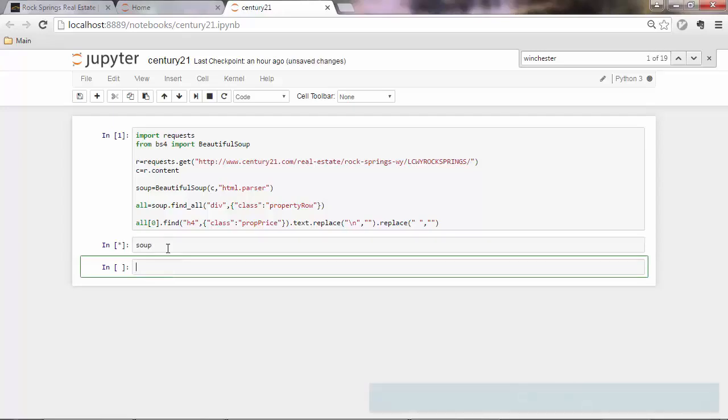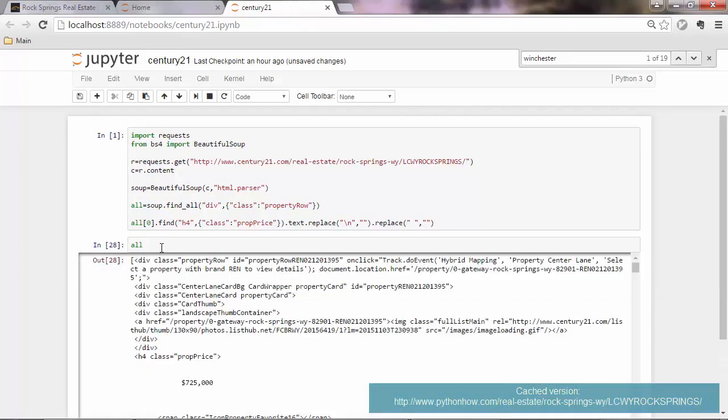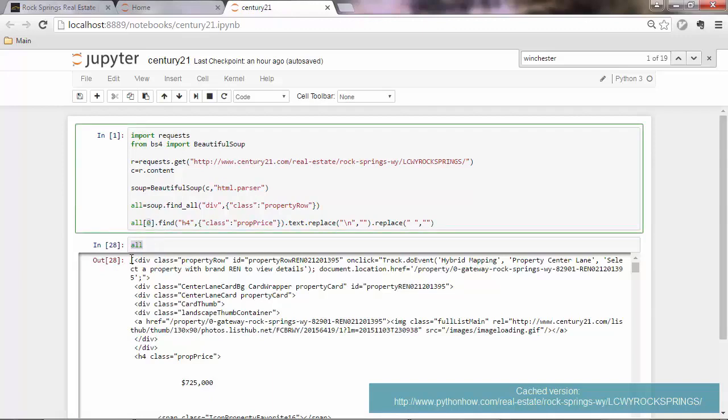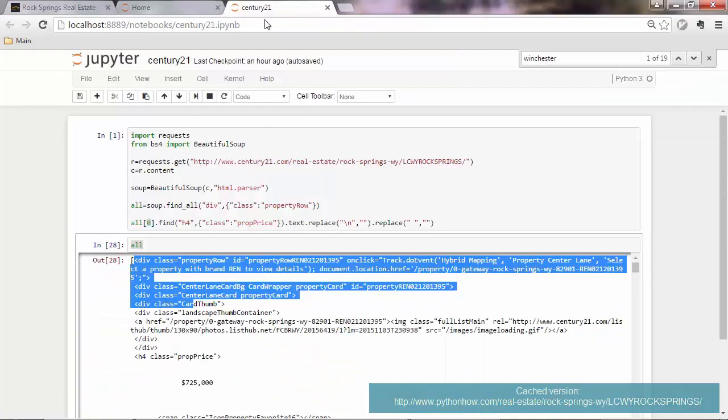So we've got the entire soup from the webpage, which is actually the source code, and we also got the source code of the divisions with class property row. And now we were able to grab the property price for only the first division, so for only the first box here. Now to get all the boxes we need to iterate.